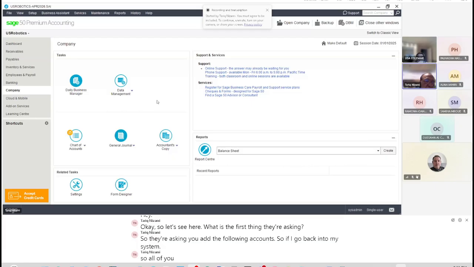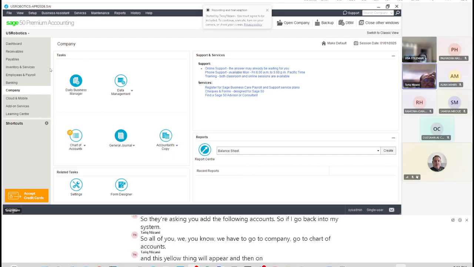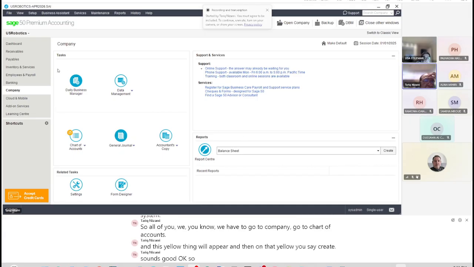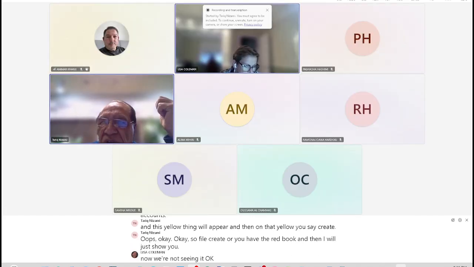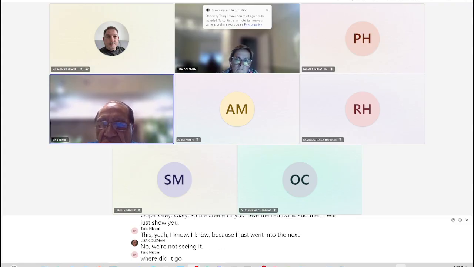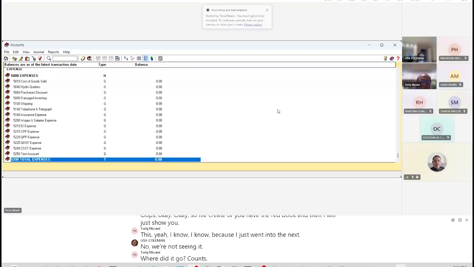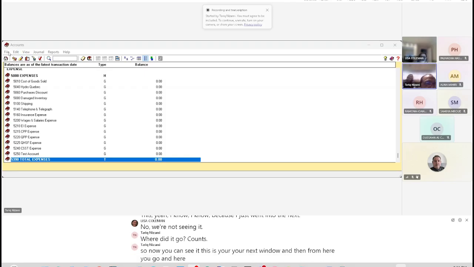all of you, we have to go to Company, go to Chart of Accounts, and this yellow thing will appear. And then on that yellow, you say Create. Okay, so File, Create, or you have the red book. And then I will just show you this. We're not seeing it. Yeah, I know, because I just went into the next window. Where did it go? Accounts. So now you can see it. This is your next window. And then from here, you go in here, or you can go File, Create.